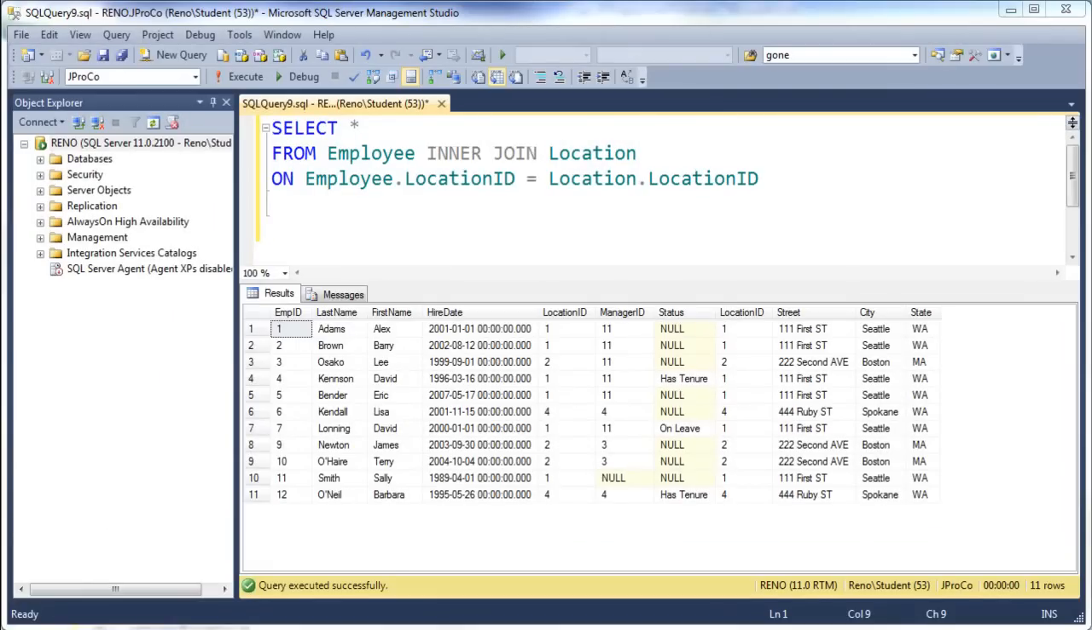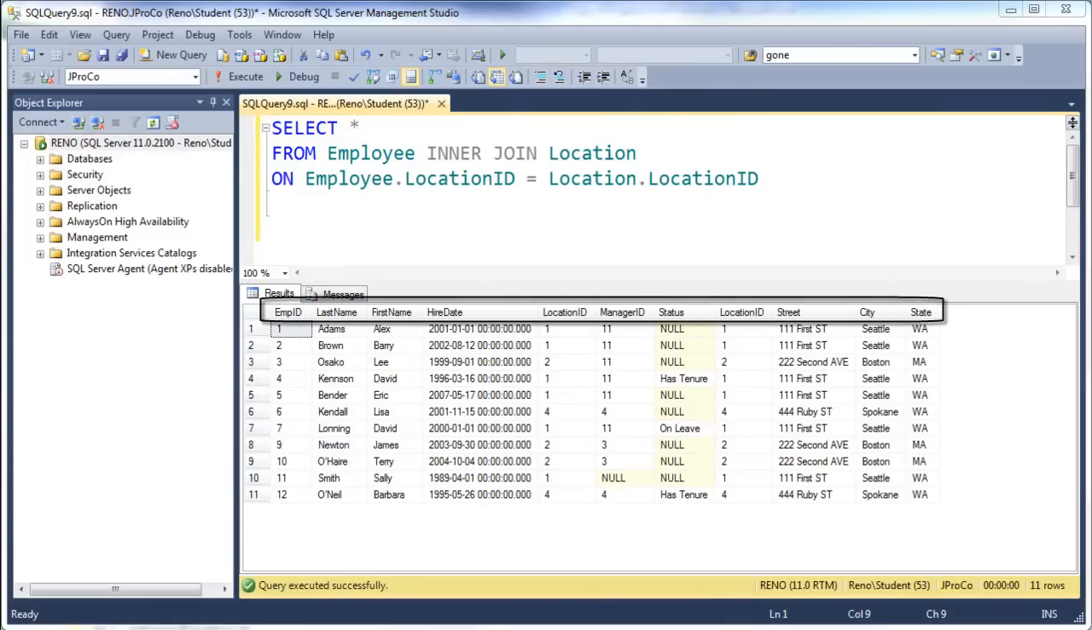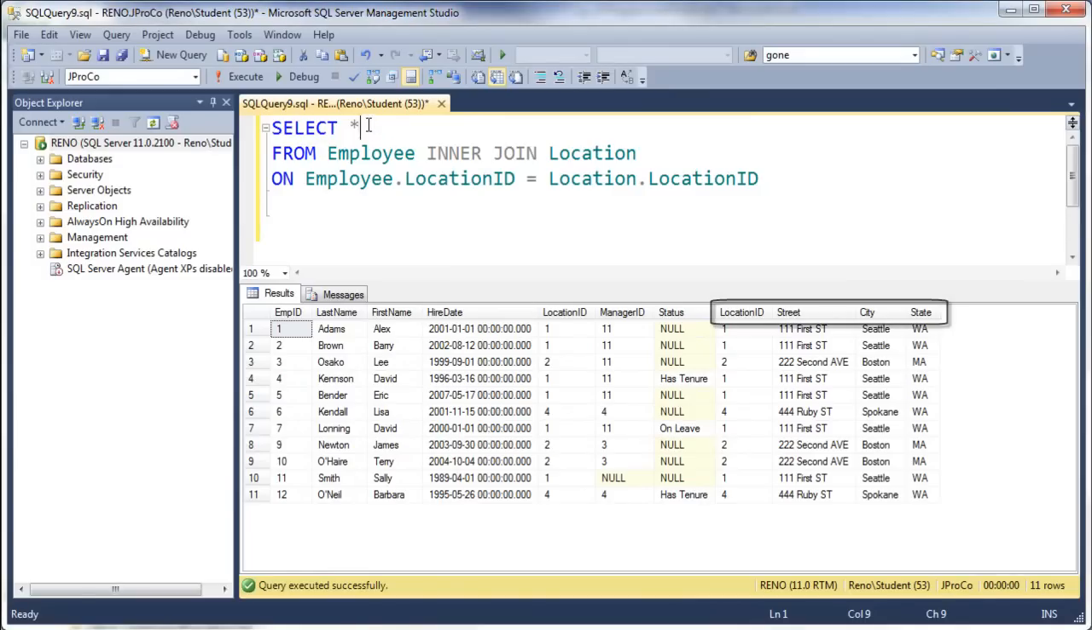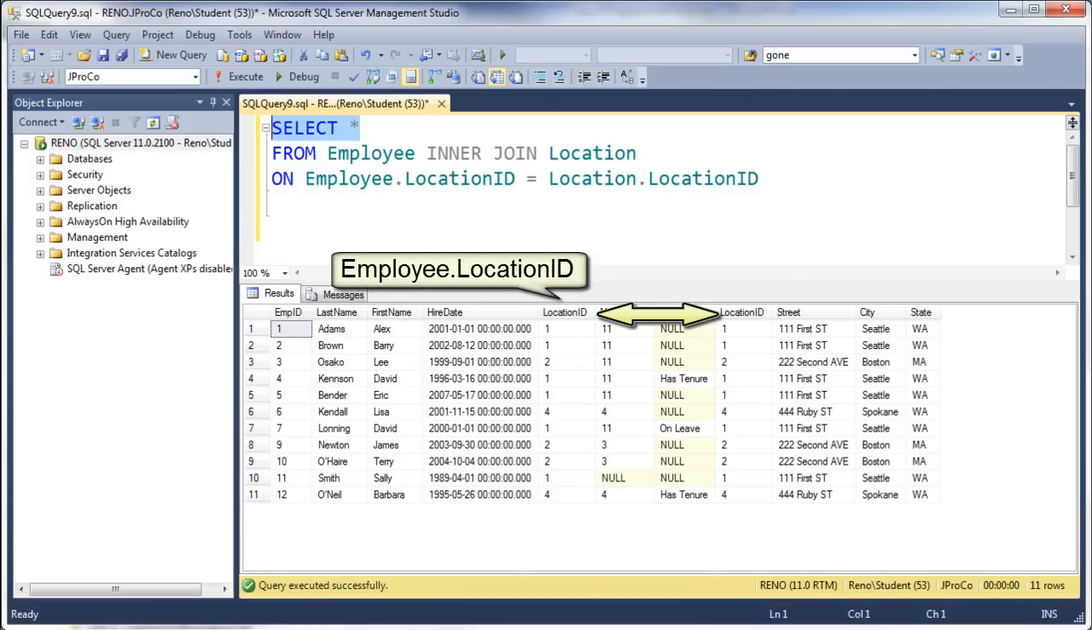When you do a select star, you are asking for all fields from all the tables. We have 11 fields because we're pulling in 7 fields from the employee table and 4 fields from the location table. Notice the location ID field appears to be listed twice. The actuality is the first one is the employee.locationID field, and the second one is the location.locationID field.